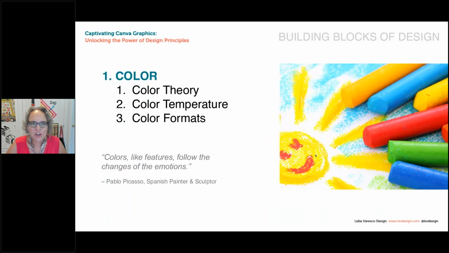So first we're going to talk about color. And there's 3 different areas of color that I want to talk about today. So we'll talk a little bit about just overall color theory, and then we'll talk about color temperature, and then we'll talk about color formats that you would be using in Canva.